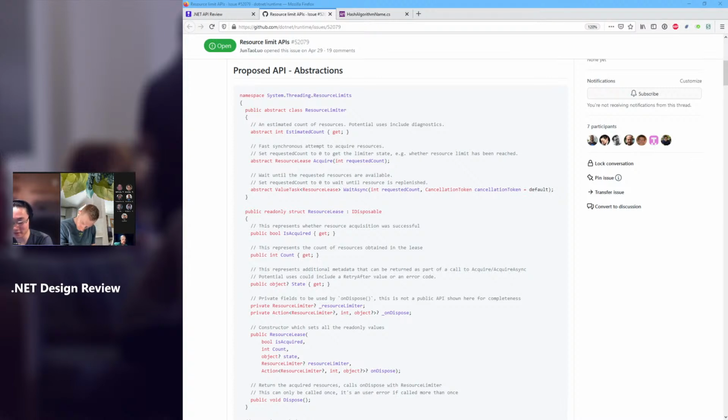It's more like, in those cases, let's say you're basing it off of CPU usage, the resource limiter will pretty much ignore the requested count that you give it and say, right now the CPU load is under 50%, so you're allowed to proceed. But if the CPU load is above 50%, then acquires are going to fail, and wait asyncs are going to essentially wait. That is a possible implementation. Not saying that's the right way to do things, but it is a possible use case.